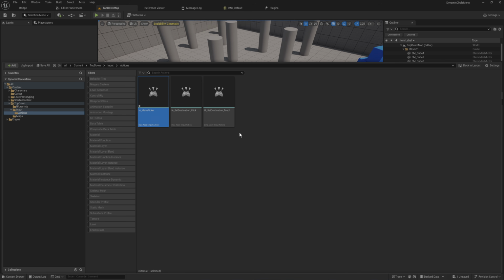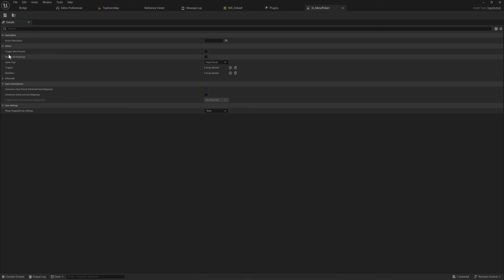menu picker. Opening that up, we'll make sure that we can trigger this while it's paused, because if we open up a menu, there's a good chance that our game is going to be paused. And then the value type, we're going to set to being a vector 2D, because we want to be able to get what direction we're pointing in, and we're going to convert that to an angle and do a lot of fancy math. But the input is going to be a two-dimensional axis, an up axis and a left to right axis.